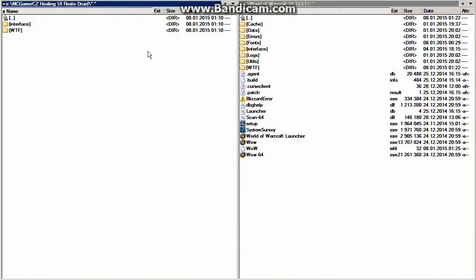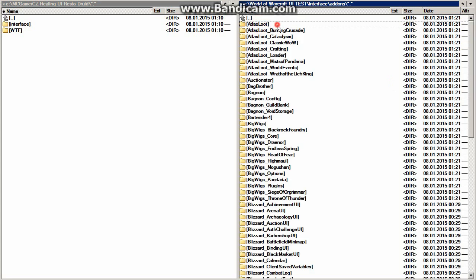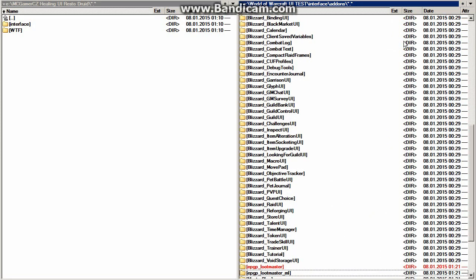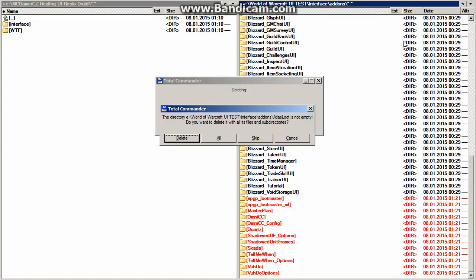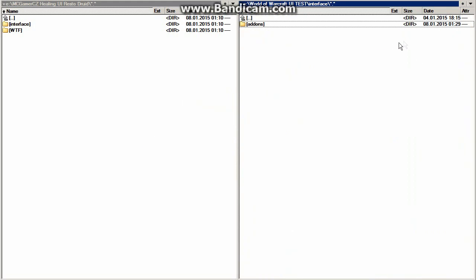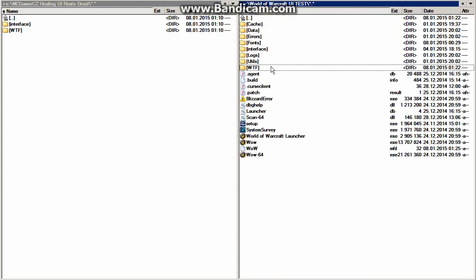Then you want to back up your Interface and your WTF folder, just in case you don't like this UI. Then delete everything except the original Blizzard files in your Interface folder. After that, we're going to delete our WTF folder. Once again, don't forget to back it up.